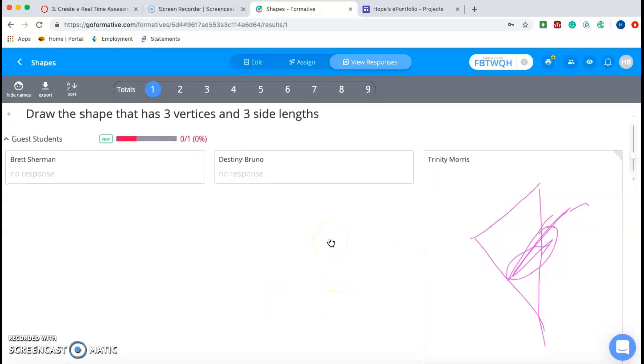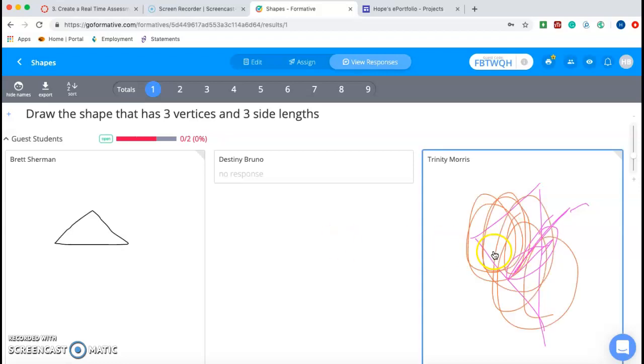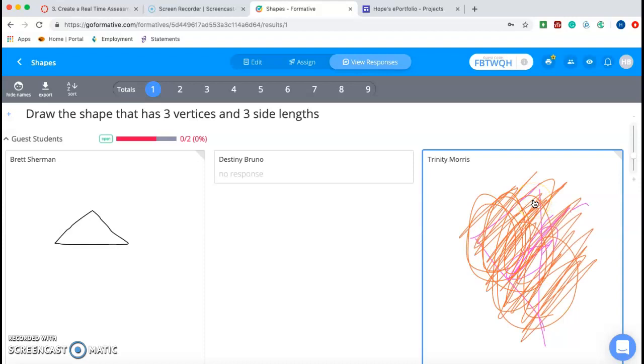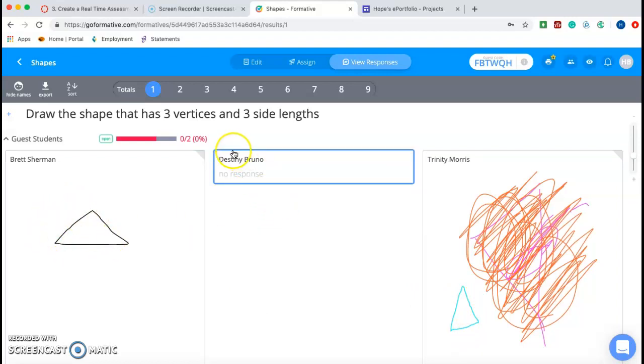So on this one, I want you guys to draw a shape that has 3 vertices and 3 side lengths. Oh man, I can see that Trinity here started out really good and then she kind of got a little crazy with those squiggles. But I can see your triangle in there, which is perfect because a shape that has 3 vertices and 3 side lengths is a triangle. So perfect, I see that you drew your little blue one down here. And Brett, that one looks perfect. Now it looks like we're just waiting on Destiny.